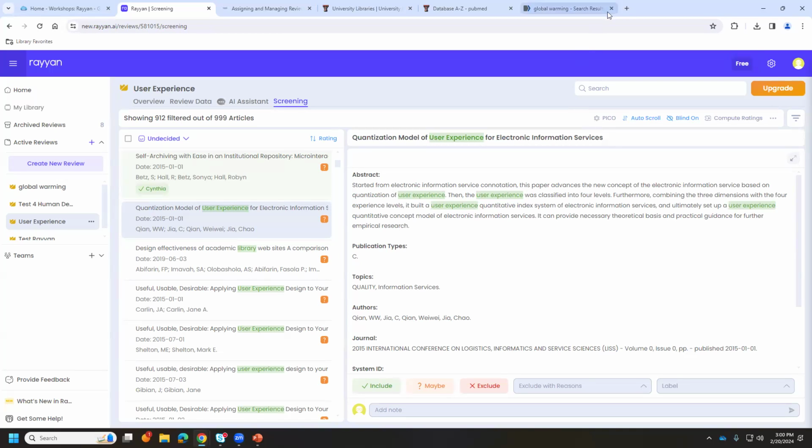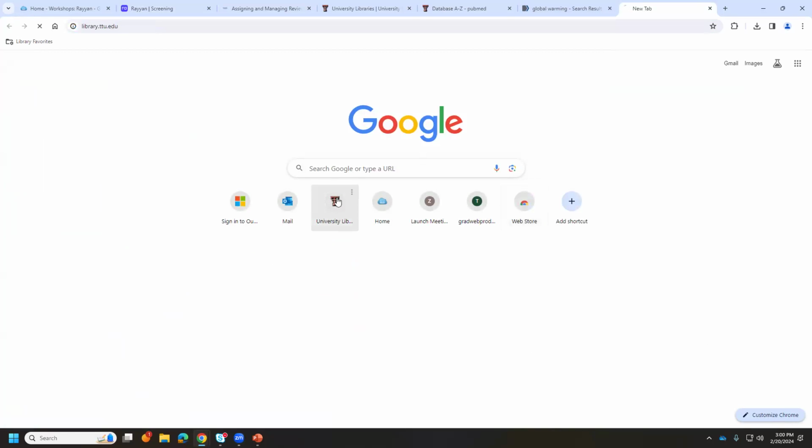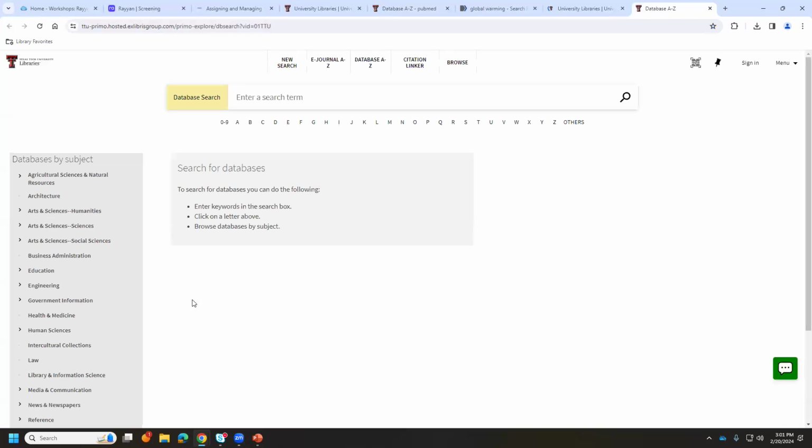So does anybody have a preference for a database, or shall we just look at the two that I kind of mentioned? PsycInfo. Okay, so that is an EBSCO database, or at least here at Tech it is. It can be in a lot of platforms, but we own it in EBSCO. So let's use that one. That's a good one, and it's a good example for an EBSCO example.